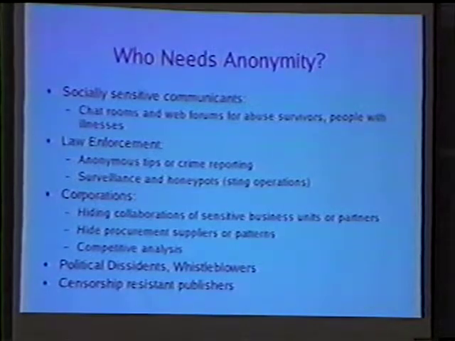There are plenty of different classes of people who might want privacy protections. We've got the usual socially sensitive communicants. If you have cancer or something, you might want to talk about it without having your boss say, oh, he's got cancer, let's fire him. Political dissidents and whistleblowers and so on, censorship-resistant publishers. But there is also a strong law enforcement need for this sort of thing. On September 12th, 2001, the Anonymizer set up an anonymous tip line to the FBI, which was used. And the FBI was happy about it, and Anonymizer was happy about it, and so that's a beneficial thing for national security.